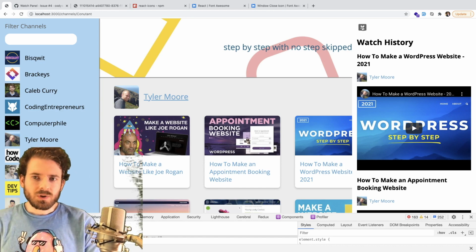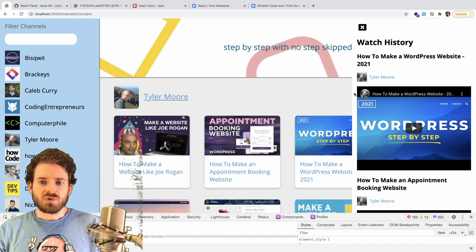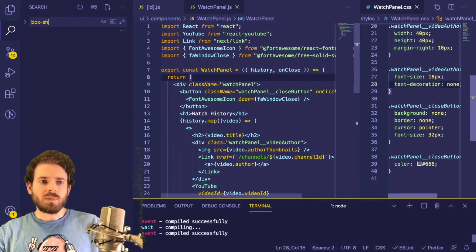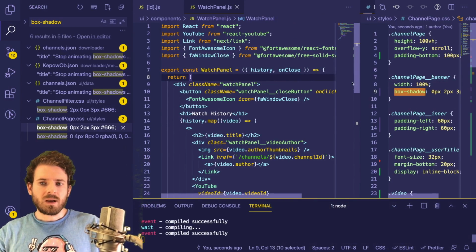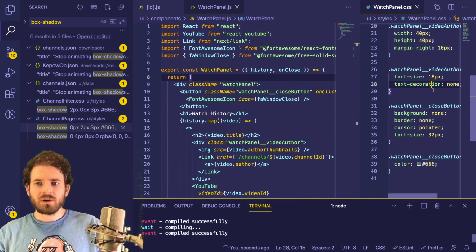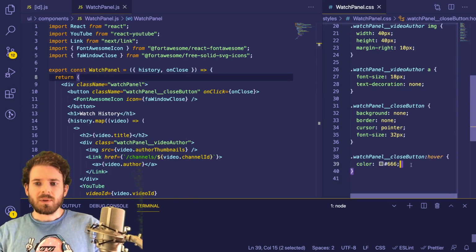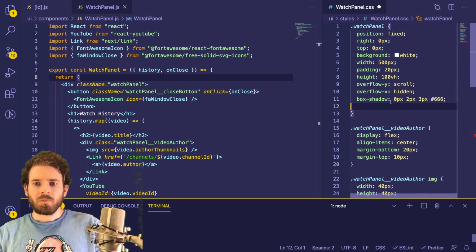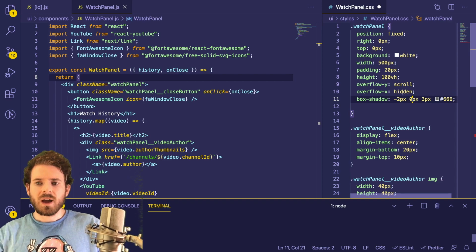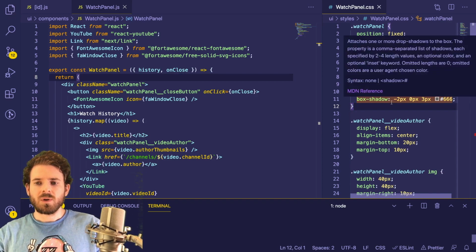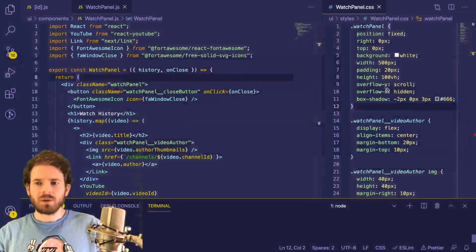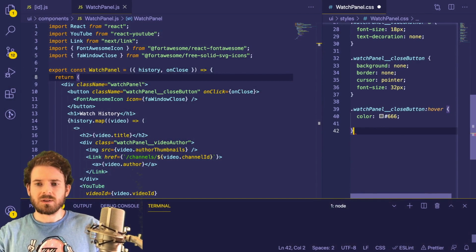So now I think what we could do is give this some drop shadow because it's kind of blending in with everything. So I'm going to go find where we do box shadow again. And I'm going to just steal this from the banner. And I'm going to put it directly on my watch panel here. And I'm going to give it a -2 for the X and a 0 for the Y. And it's going to crash because I think I screwed some of my CSS up.